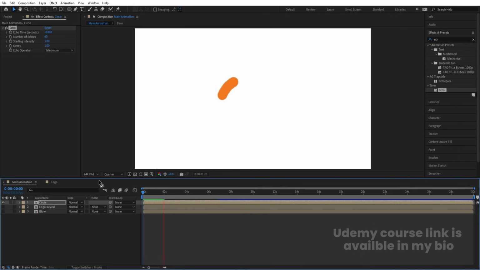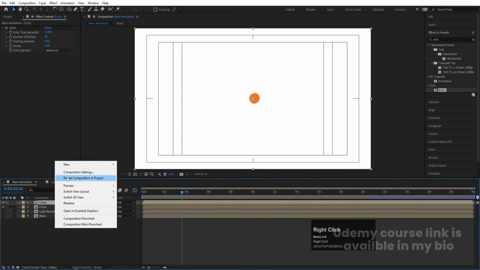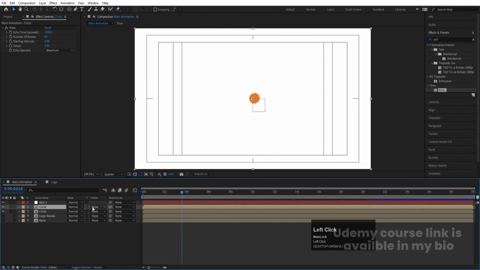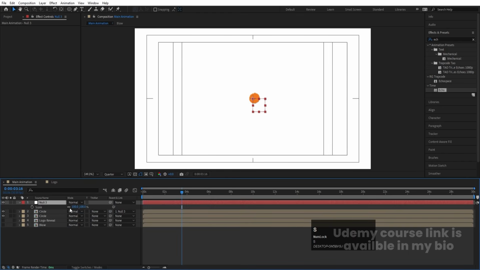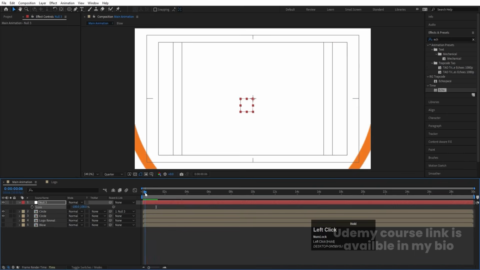So first I'll get this animation, then I'm going to select this and hit Control D to duplicate. I'll right click, new, and I'm going to select one null object, select this circle and make it parent with this null, then select this null, press S, unlink this, and let's make this -100. Okay, like that. So now if you hit play, we will get this animation in a different direction.